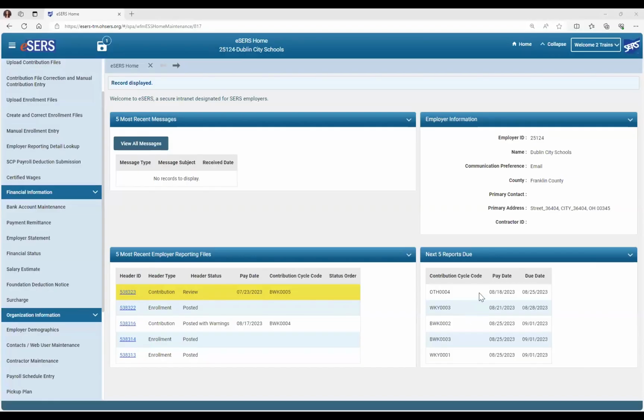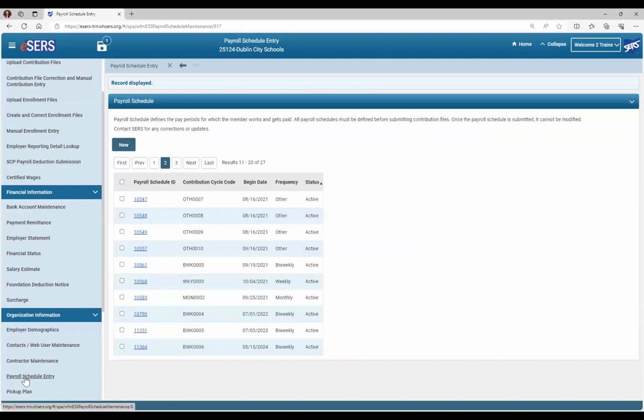Once logged into eSERS, you'll click on the Payroll Schedule Entry application. Click on the Payroll Schedule ID for the schedule that you would like to extend. Today, we are extending biweekly 6.